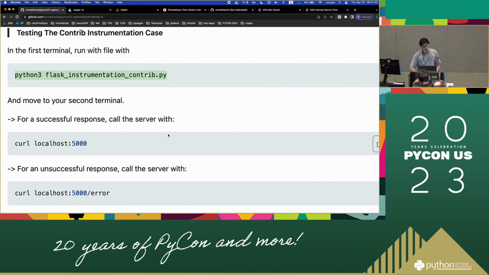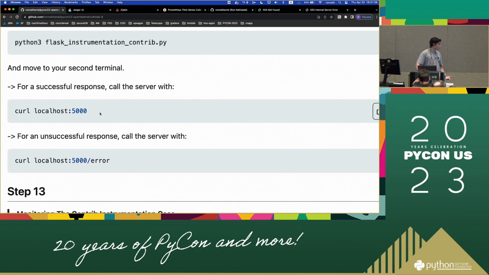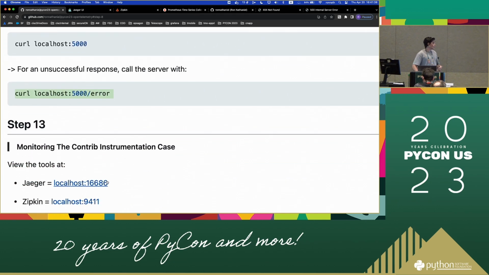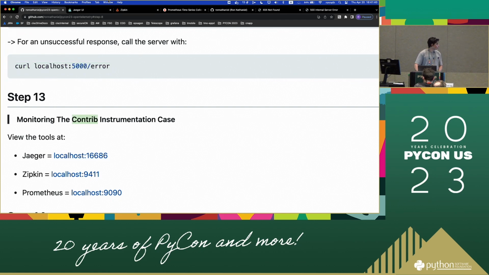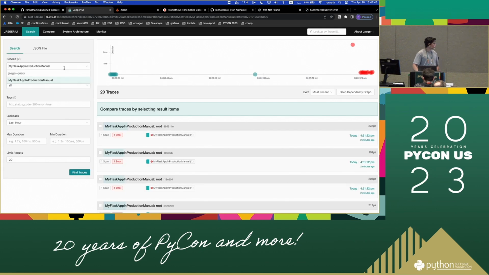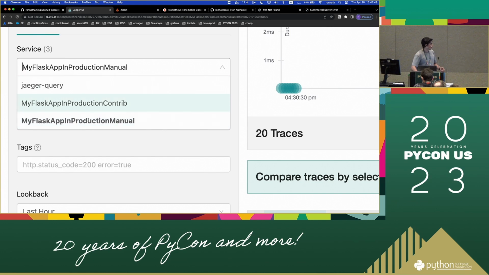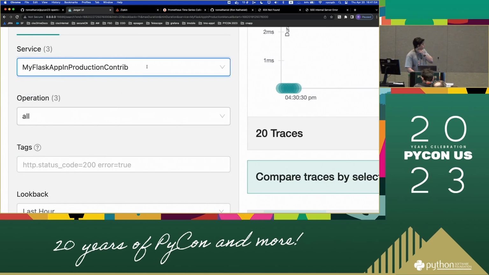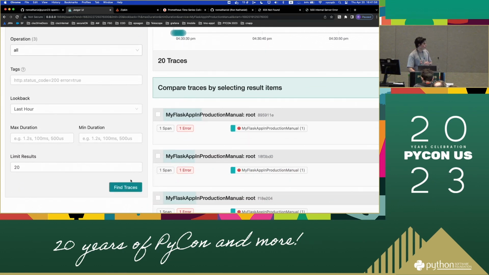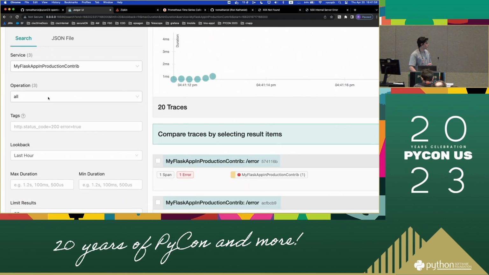And we can go back over here. We did a successful request, we did an unsuccessful one, and it's time to check what happened. We'll go back into Jaeger. And same thing over here as you experienced, we do need to refresh in some cases. And boom, we got a new service come in. We now have 2 services, the manual and the Contrib. So let's check out the Contrib one. And we'll find traces. You can even filter by operation: the traces that came into slash, the traces that came into error, and a GET that we made as well.